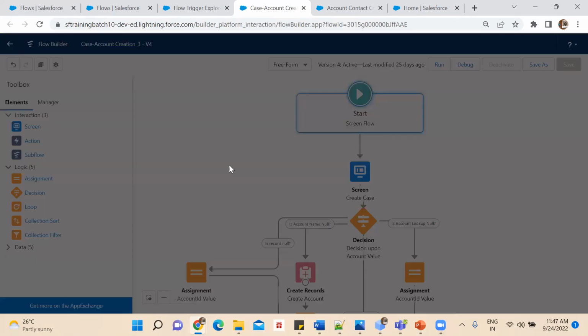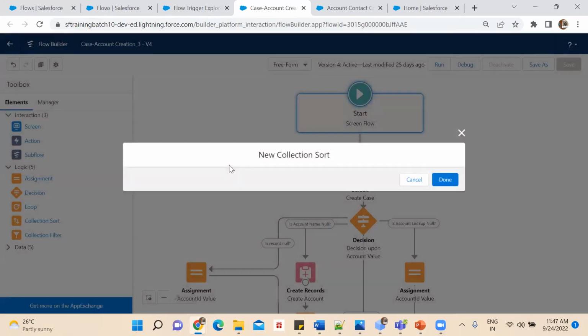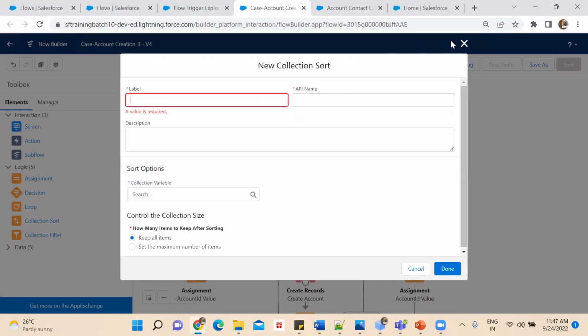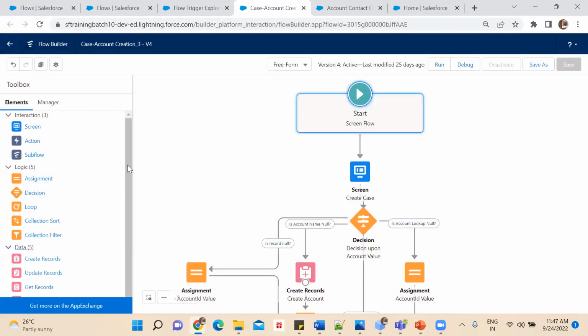Collection sort. If you have any collections, what is a collection and all that, again I'll tell you in the next 5 minutes. So if you have any collections, I'll explain the collection and then I'll explain these two elements that are available: collection sort and collection filter. Let's move ahead to the next group of elements.